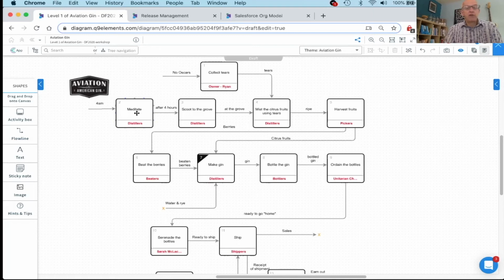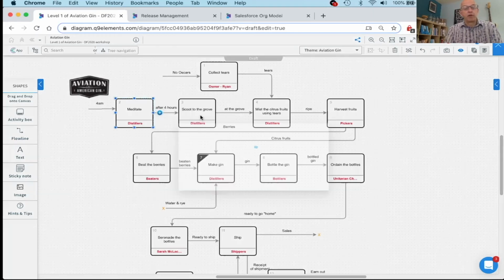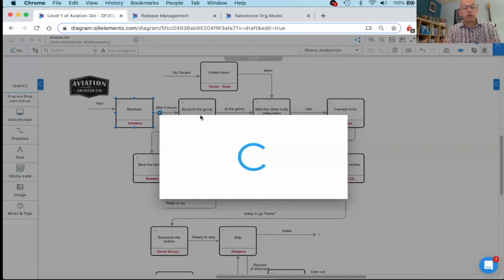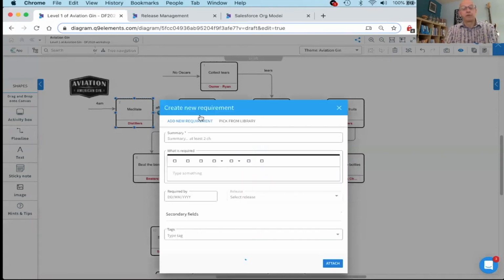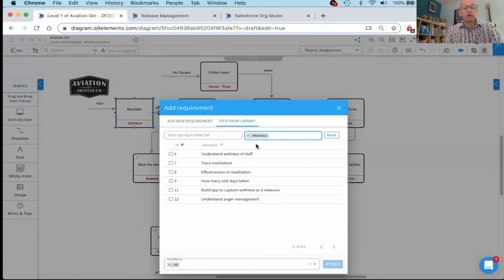So any of these activity boxes, I can right mouse click and then add a requirement. Now the requirements may already exist, or I can add new ones. So I can have a look in the list of requirements that are already there, and there's already a tag called wellness. So anything that's a requirement for wellness is tagged there. So we've got, understand the wellness, track meditation. The effectiveness of meditation probably comes later. An app to track wellness. So let's add all of those.